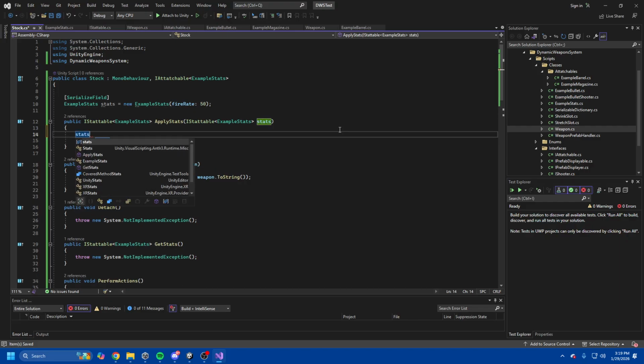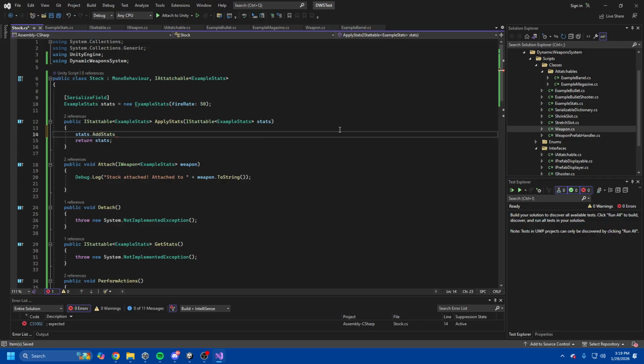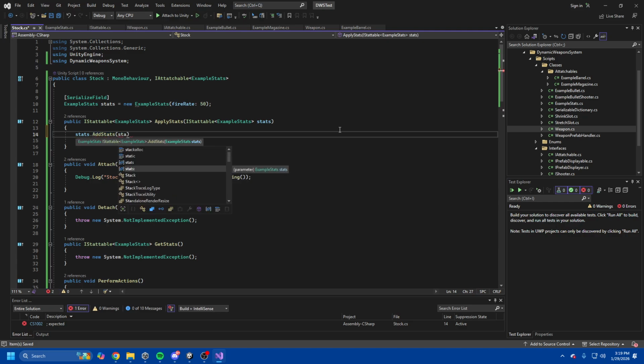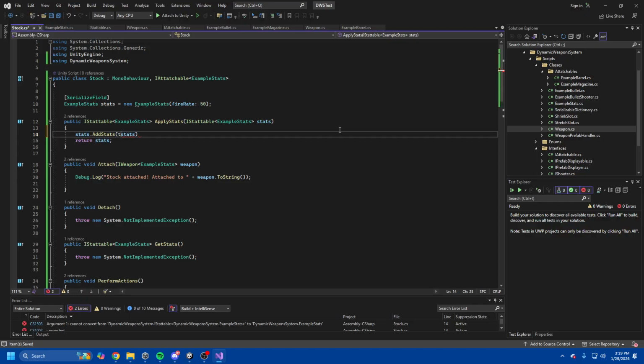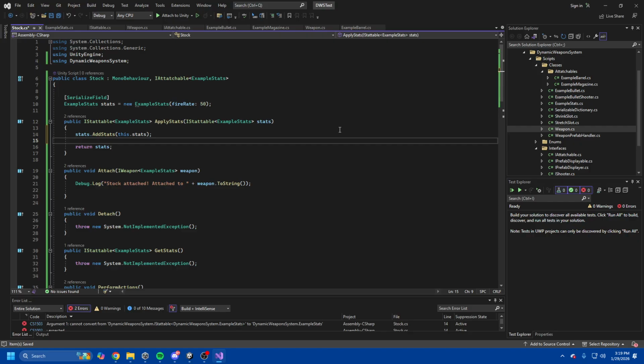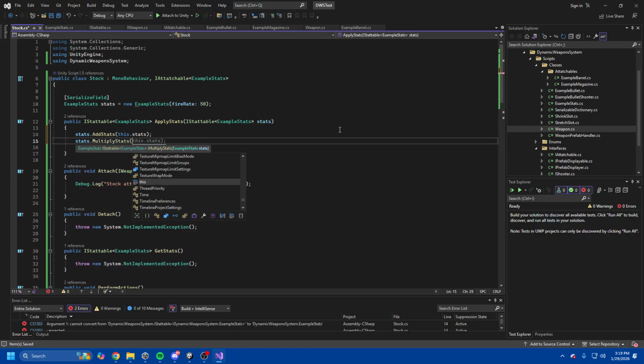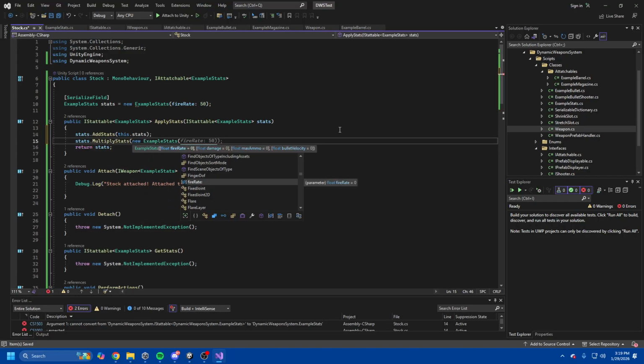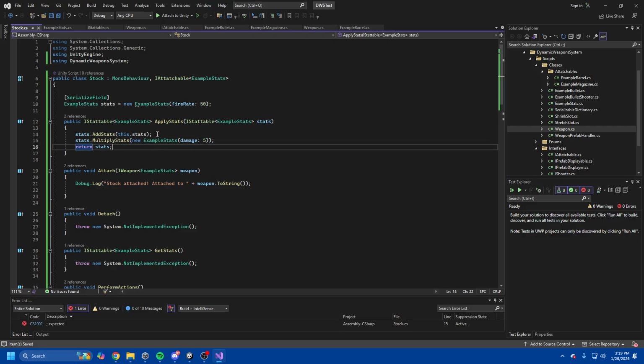So we'll say stats add stats. So we could add stats here. And then I don't know, multiply stats by something else. So we can multiply the damage by 5, right? So the damage is going to increase, and then we're going to return the stats. So this is why we call it apply stats rather than just add or multiply, so that each script has its own control over it.